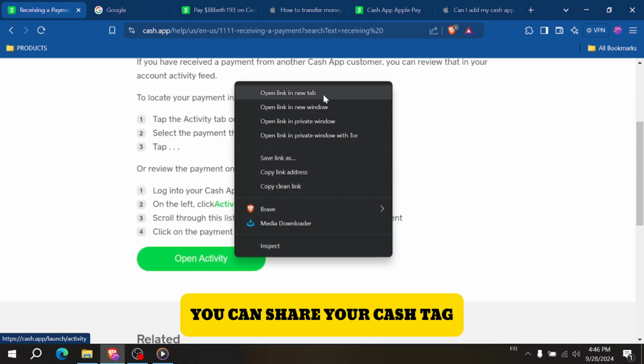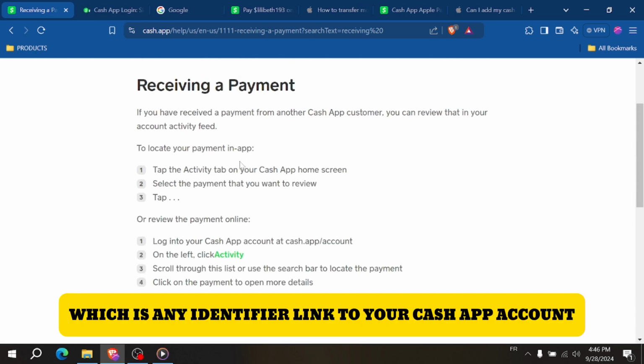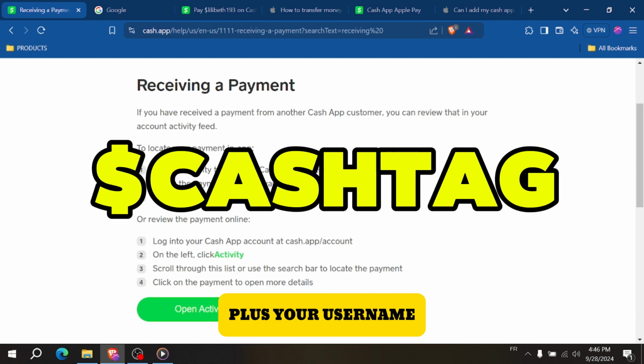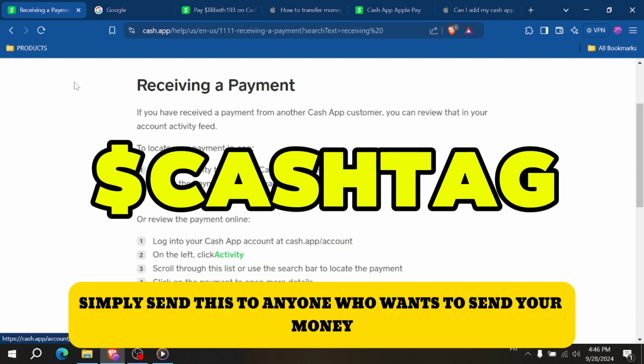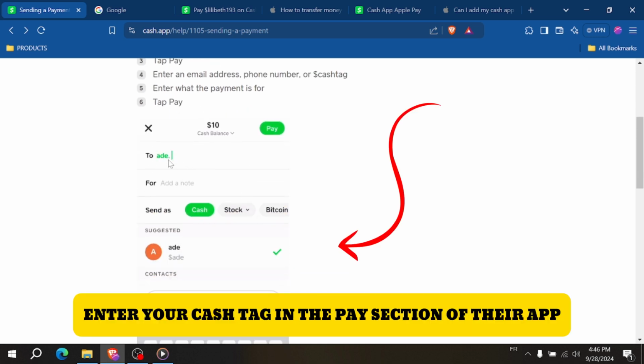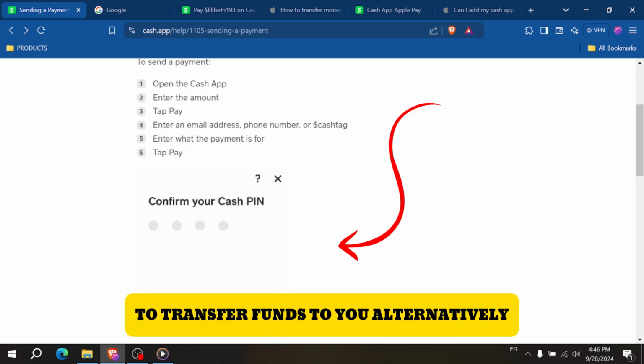To receive money, you can share your cash tag, which is a unique identifier linked to your Cash App account. Your cash tag typically looks like this plus your username. Simply send this to anyone who wants to send you money. They can enter your cash tag in the pay section of their app to transfer funds to you.